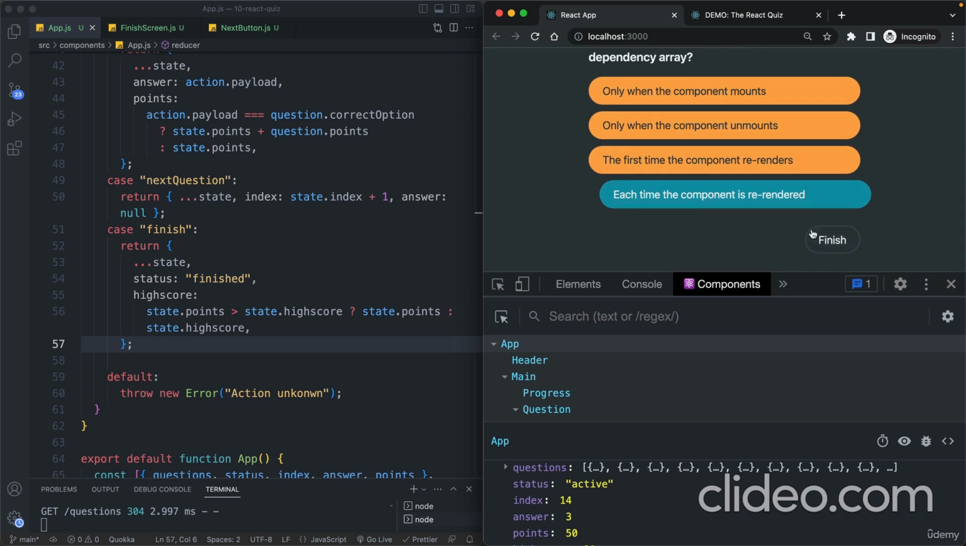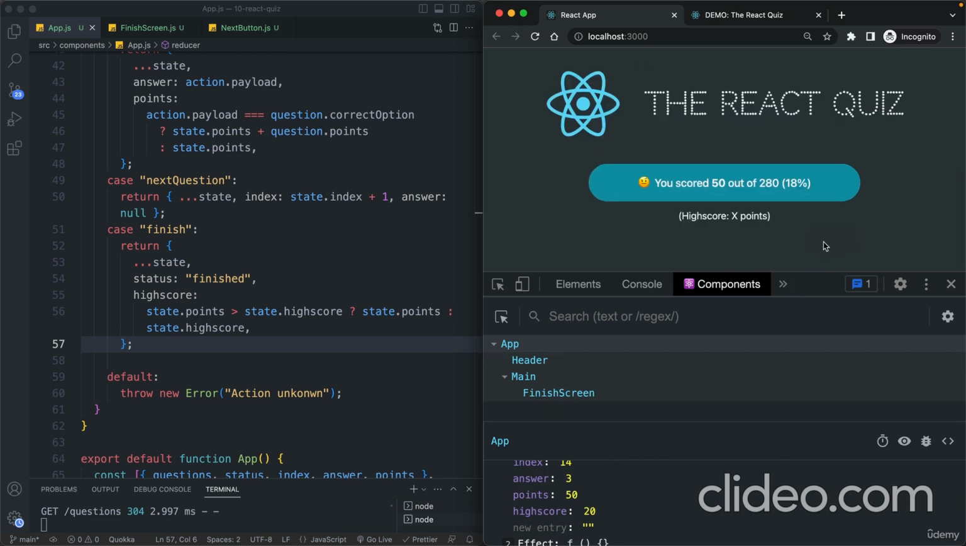Oh, that wasn't even on purpose. But anyway, we have 30 points. The high score is 20. And so let's see what happens. And you saw that the high score got indeed updated to 50, because of course those 50 were more than the current high score.